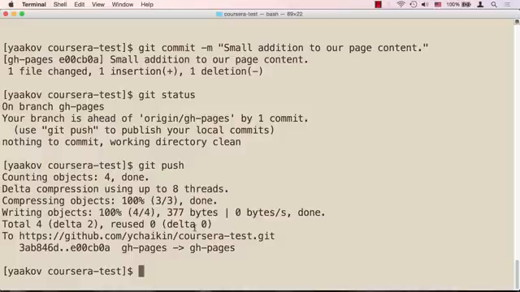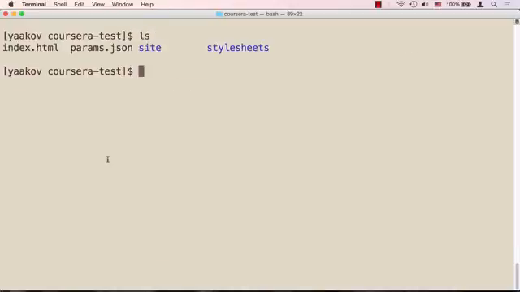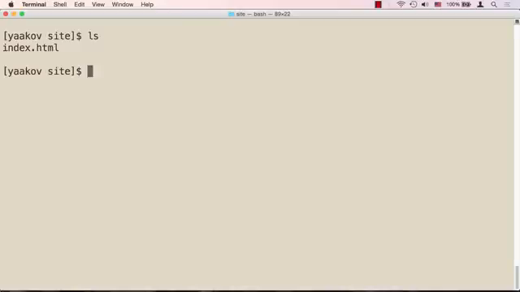So the next thing I would like to show you is how to use browser-sync. Let's go ahead and clear our page. We are still inside the GitHub repository, our local folder. We'll go inside site, and here's our index.html.